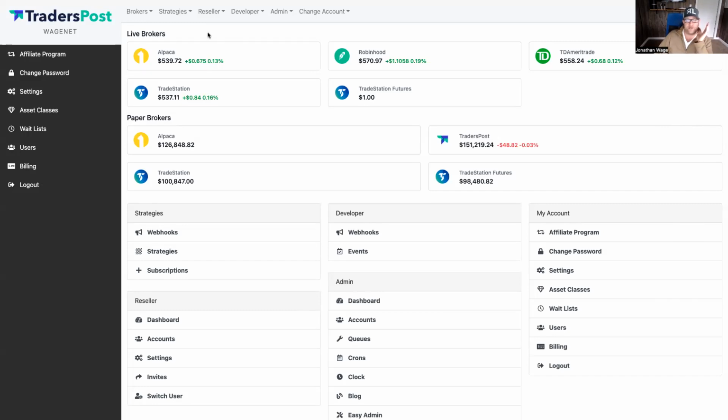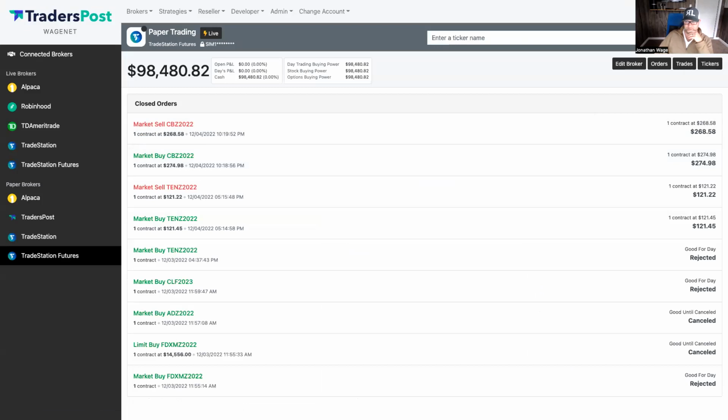And nothing really changed as far as how you use it. You basically just have more tickers available. Previously, it was restricted to just ES, MES, NQ, and MNQ. But now when you're setting up your strategies and you go to input the tickers, it'll allow you to enter more tickers than it had before.